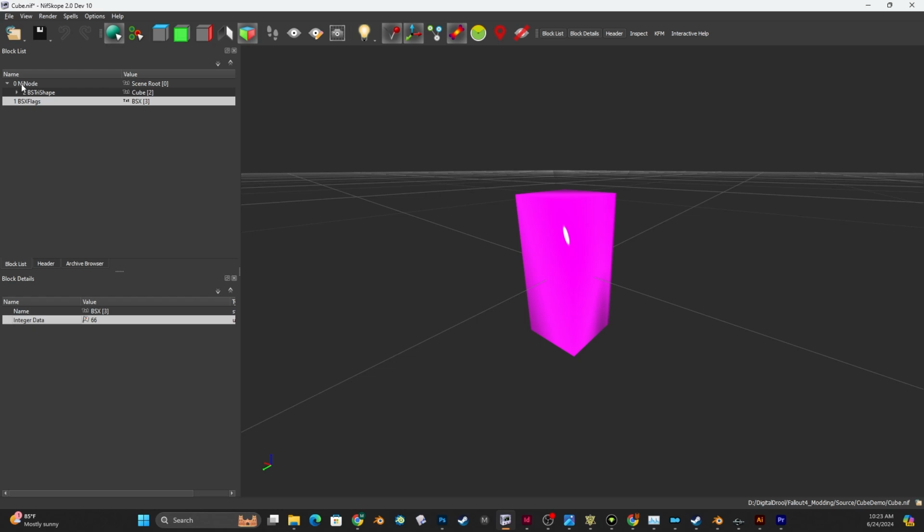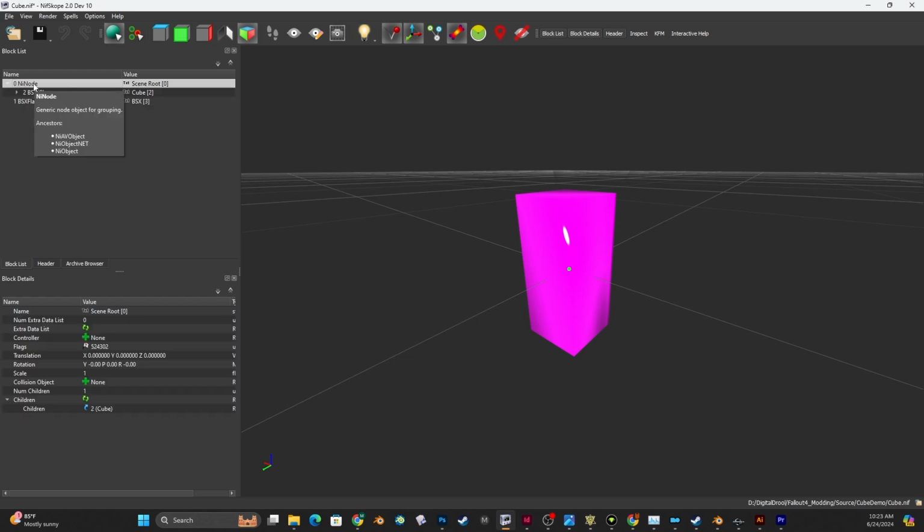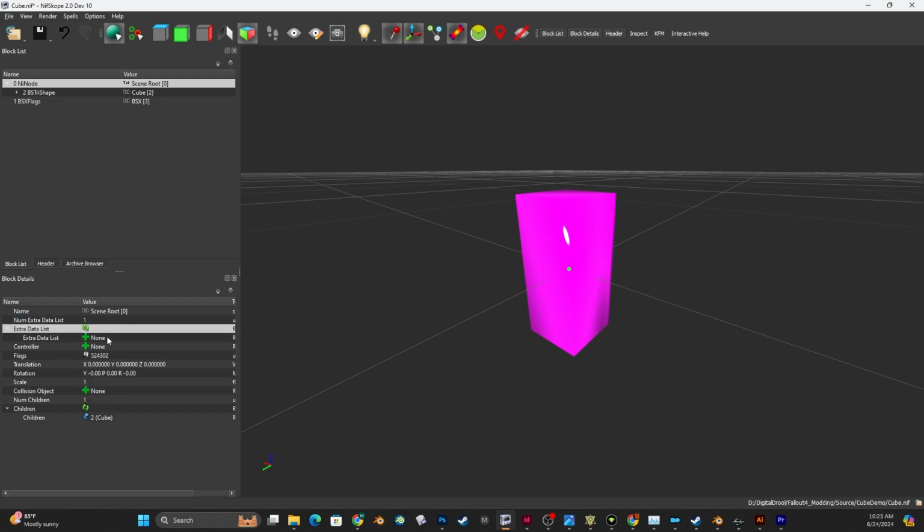Next, we're going to select our 9 node again. And if we look down in our block details, we can see the num extra data list. Double click in there and type 1 because we're going to add to it. So if for some reason yours was a different number, you would just add 1 to it. I'm going to click the little green refresh arrows right below that in the extra data list. And you'll notice a little white side arrow pops up. Go ahead and click it. Double click in here and add 1.